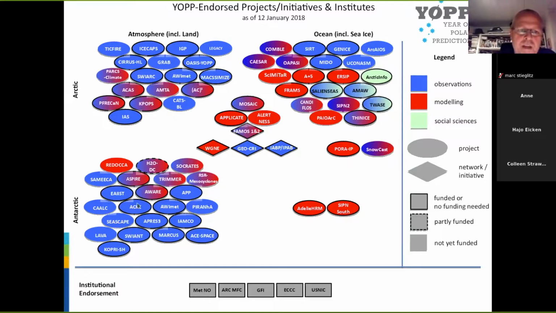Around these illustrations, you have, like, this project, SAMIKA. When it doesn't have a solid circle around it, then there is no funding yet for the project. But like ASPIRE, there is currently funding, and like for this H2O DC, it's only partly funded so far, and this also affects the availability of the observations in the YOPP presentations.